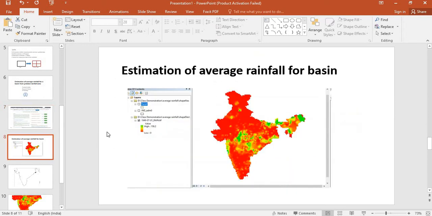If you plot this data in some GIS software, it will look something like this. Here I have used the ArcGIS software. This is the rainfall data for a day of July 1st, 1949. The low value is 0 and the high value is 158.2 mm per day.